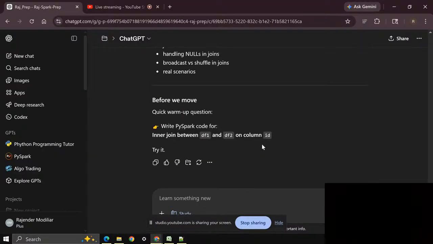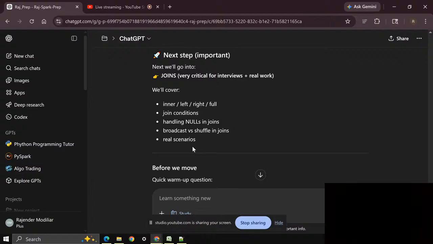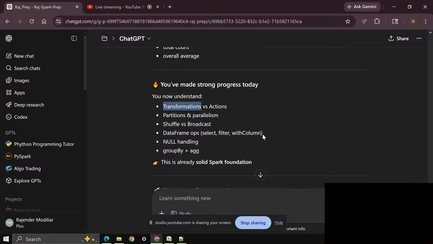So in the last session, we learned about transformations, actions, partitions and parallelism and how they work, shuffle versus broadcast, when we are going to use what type of join, and of course data frame operations, null handling, and group by aggregate functions. Basic learning we have done.